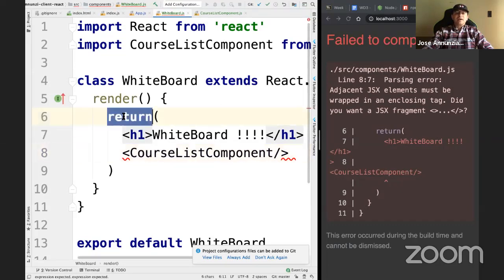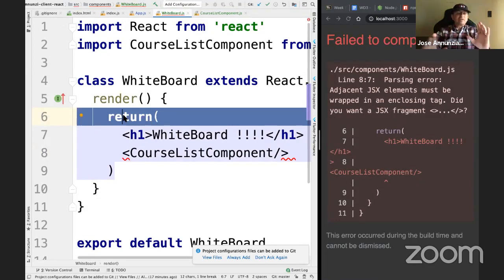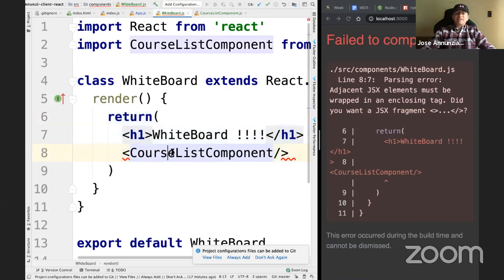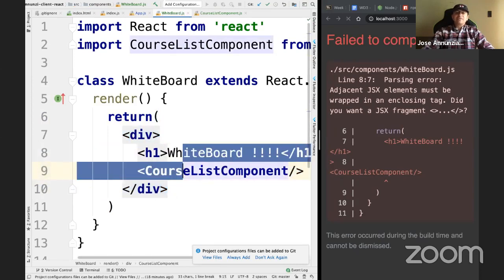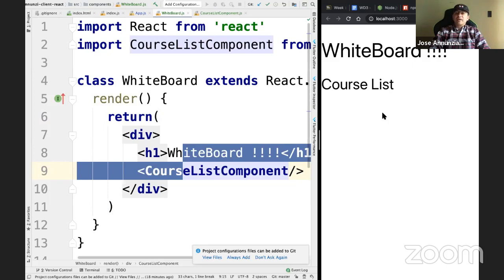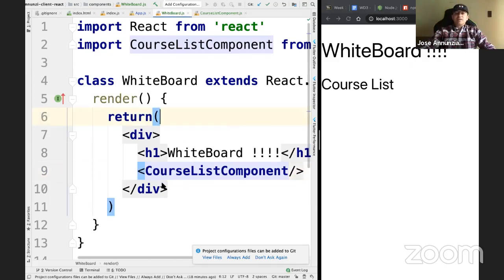Because the rule here is that return can't return more than one thing. It needs to return one single root element. And right now we have two elements that are siblings to each other. So how do we go about that? So what we can do here is group them together into one single root element, right? Maybe we can wrap it inside of a div as a single element, and now it's going to be happy again. There we go, right? So now we have the whiteboard that is now loading the course list component down below, right? Again, we're breaking up the top level component of a whiteboard and building many different little Lego pieces, right, that we can put together and build a much more complex element, right?